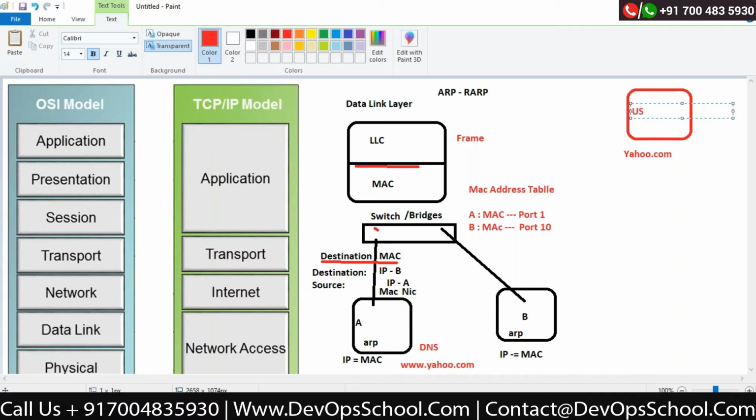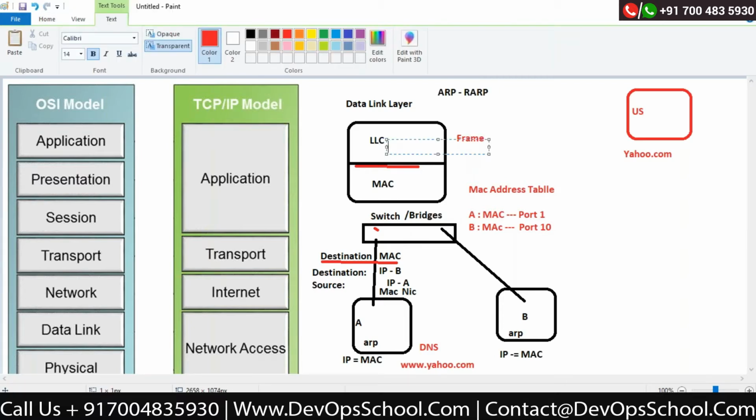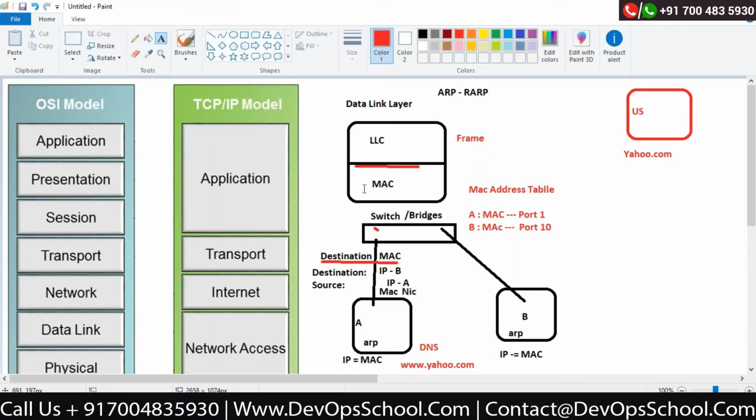It is not part of your network. ARP only works within your network, not across networks. Correct? Then what happens? Your computer system, in certain cases, always takes the help of the next layer, called logical link control. If I'm doing only A to B communication, my MAC address layer will help me. Under data link, I told you, data link is a combination of two layers.